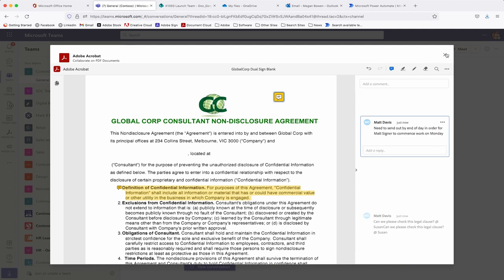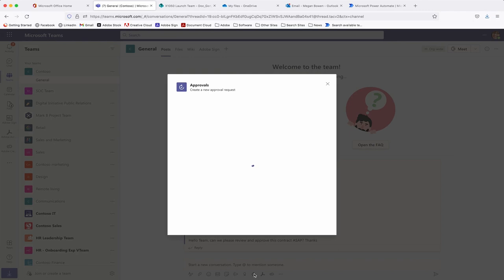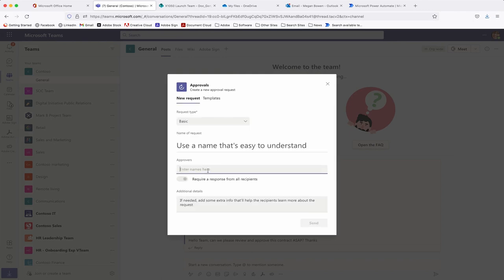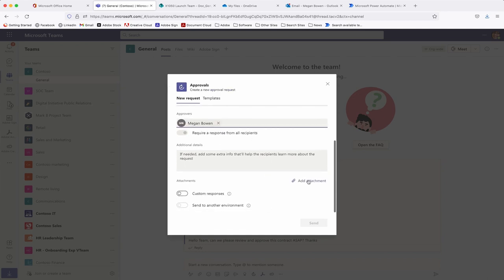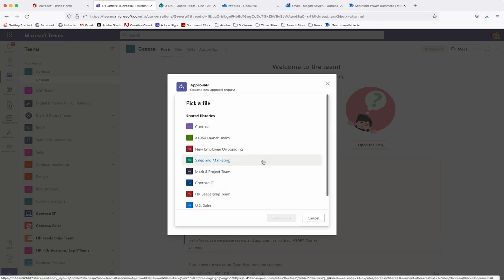Now, once I've made all my changes based on the comments that I've collected on my PDF, it's time to get this approved internally. So now I'm going to do a new conversation, and now we're going to move into Microsoft approval. Here I need to get Megan to approve this internally, so I'm going to select Megan, navigate down to attach my file from Teams and channels, and I'm going to navigate to the SharePoint repository.